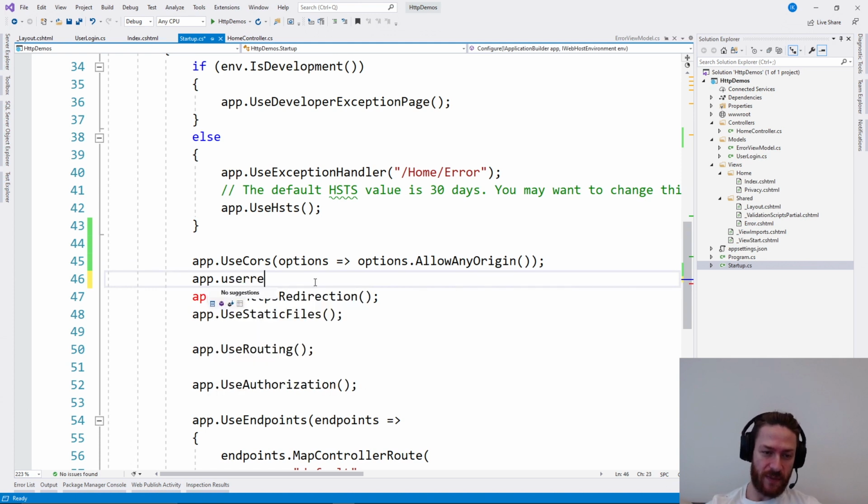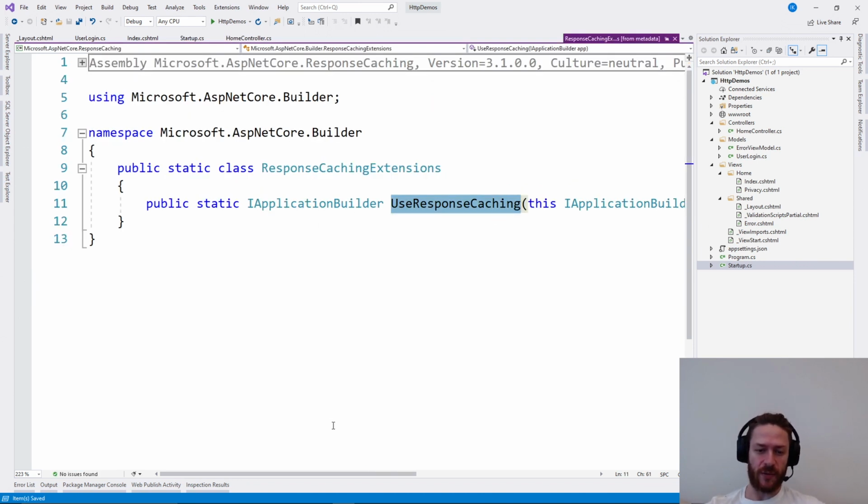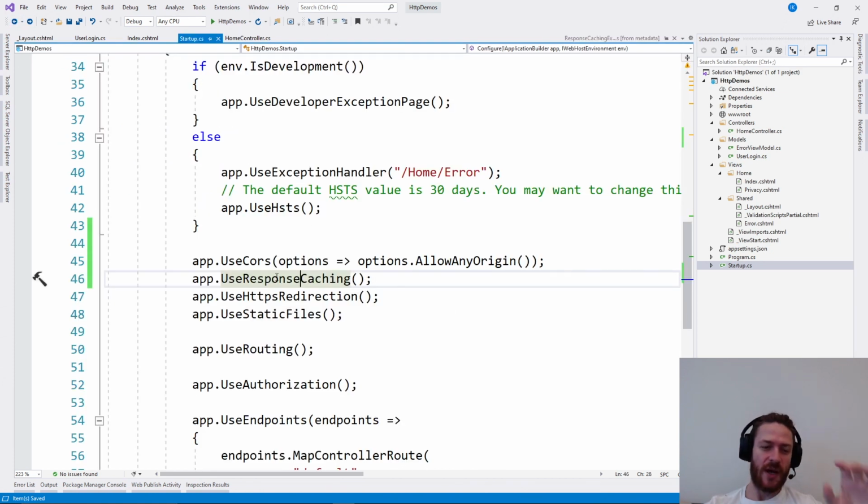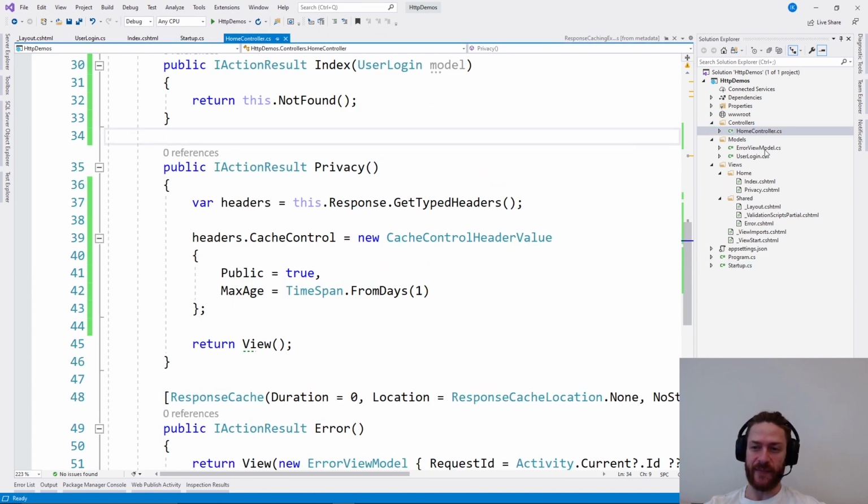use response caching middleware options, goes to option, and you can specify the response cache with various different. Oh, sorry, you cannot. That's not the way it works. You just use response caching, and then use the attributes and the filters here and there.